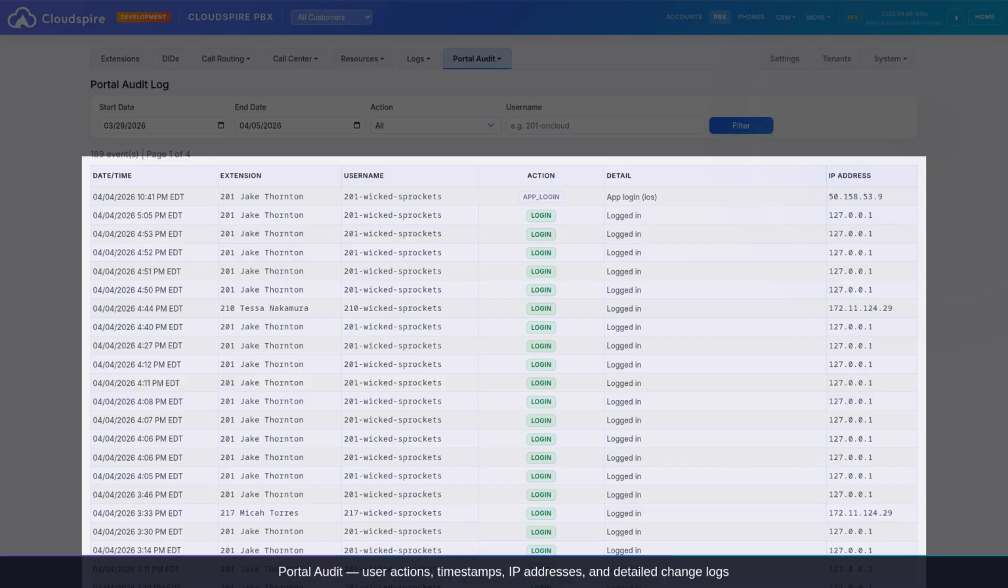This audit trail is important for security and compliance. You can see exactly who logged in, when, from what IP address, and what changes they made. If a customer reports unexpected settings changes, this is where you investigate.